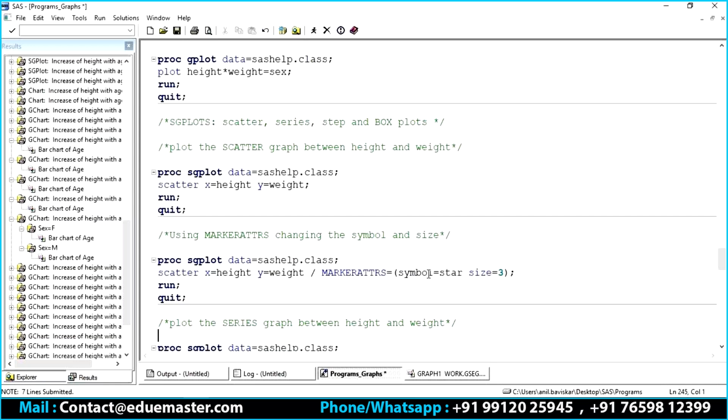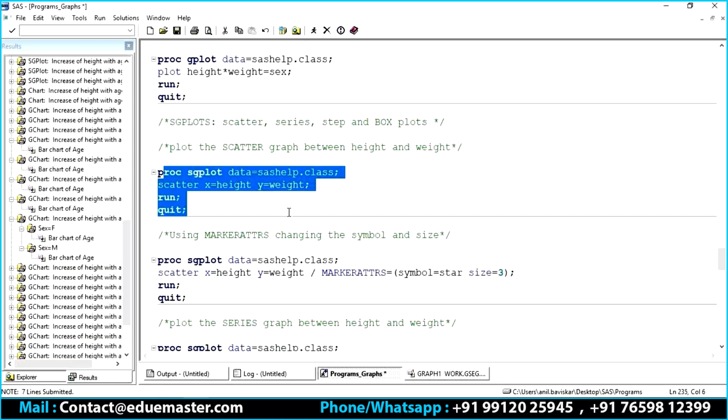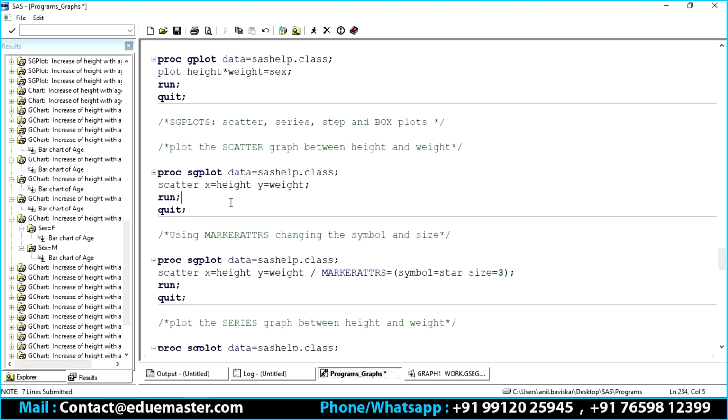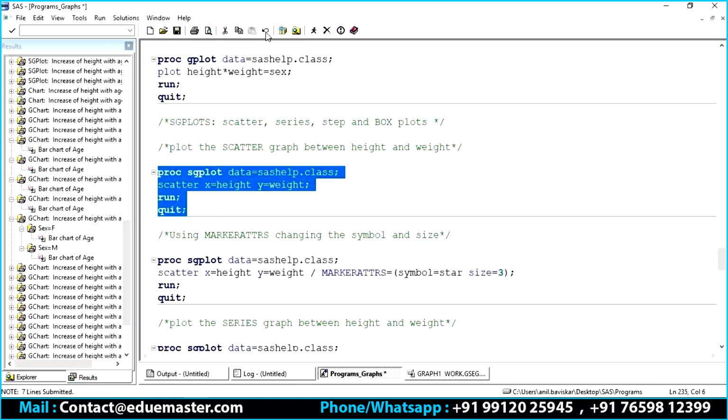See, proc SGplot. Instead of writing gplot, write SGplot. Data equals dataset name. Scatter, on x-axis what coordinate you want and on y-axis what values that you want, you can specify. Okay, see x equals height and y equals weight. Okay, run and quit. Execute that program so that you will get height on x-axis and weight on y-axis.